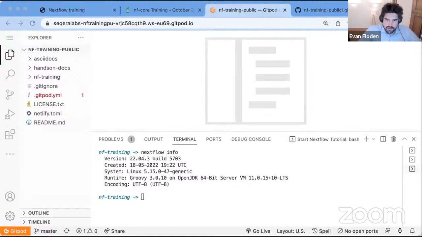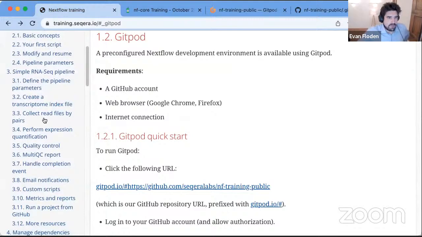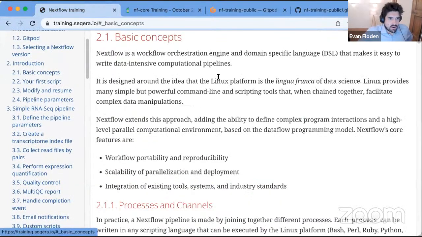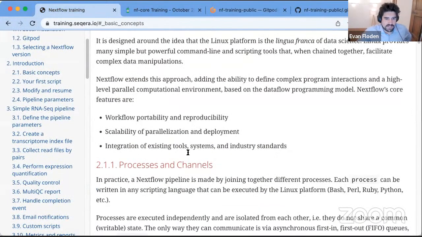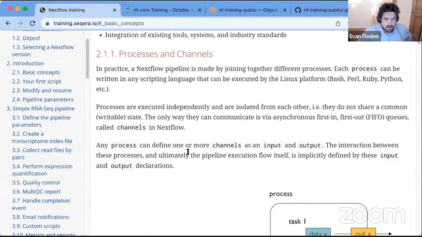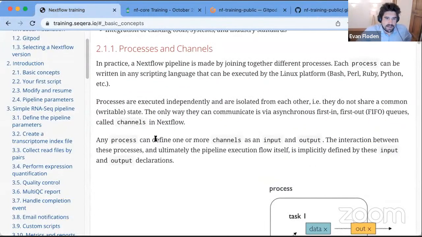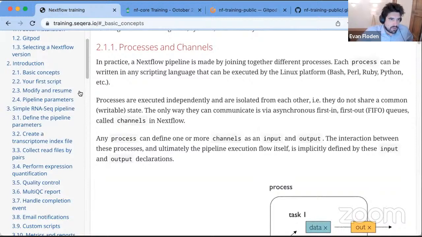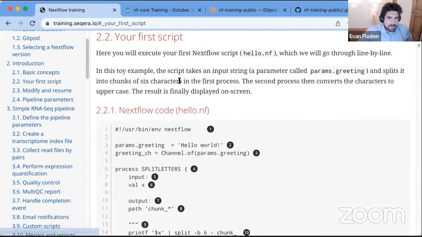So the first thing that we're going to do, and it may take a few seconds for that to go, I'm not going to start completely, we're just going to look into the basics of Nextflow. There's material inside of here which goes over a lot of the stuff that we covered, the basic concepts around processes and channels. But a lot of this stuff is best seen in an example. And the first example that we're going to do is your first script here.